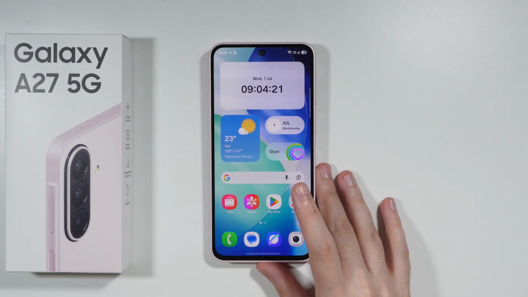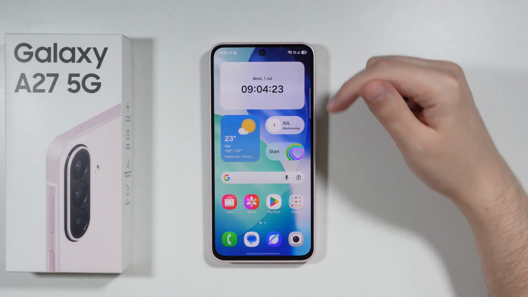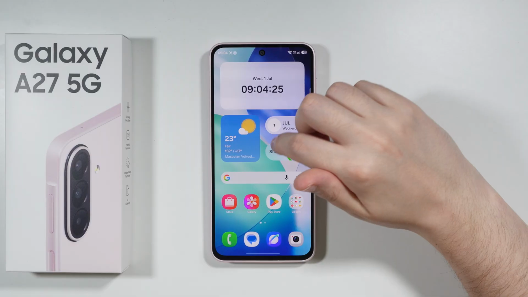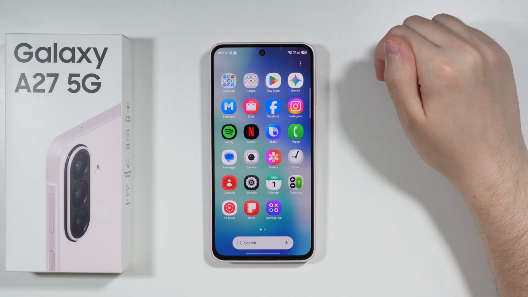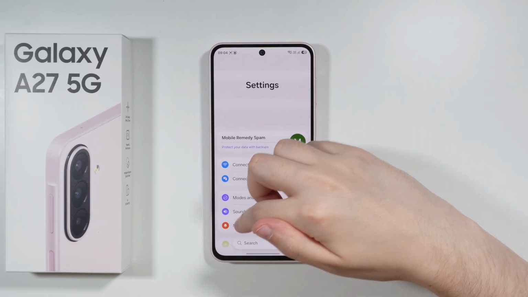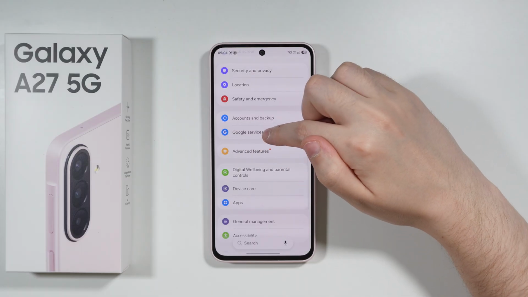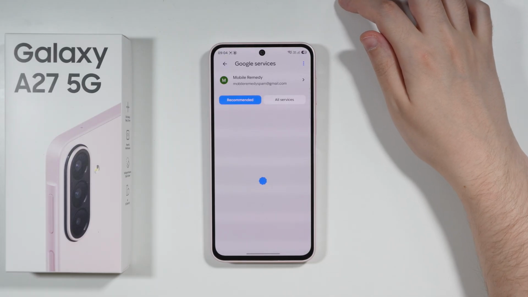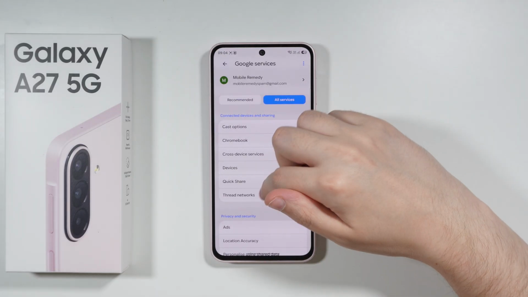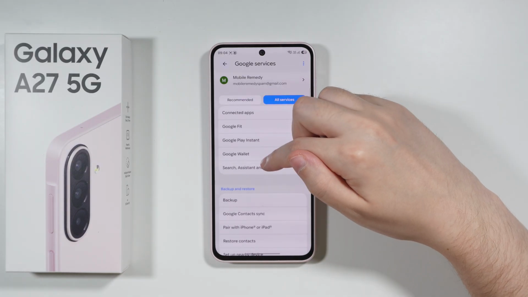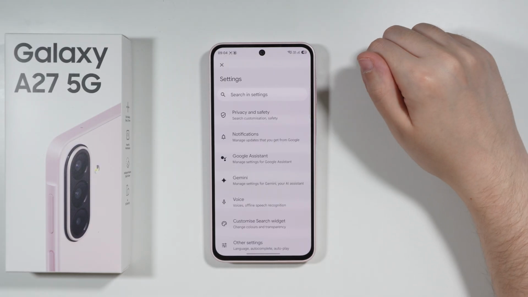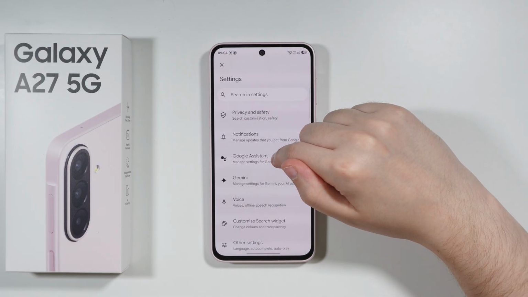If you want to completely disable Gemini or Google Assistant on your Samsung Galaxy A27, then the first thing that we can do is we can go to Settings. Now over here in Settings, search for Google Services. Then over here we're gonna go to All Services, and you want to scroll down over here in order to find Search Assistant and Voice. Then over here, you want to go to Google Assistant.